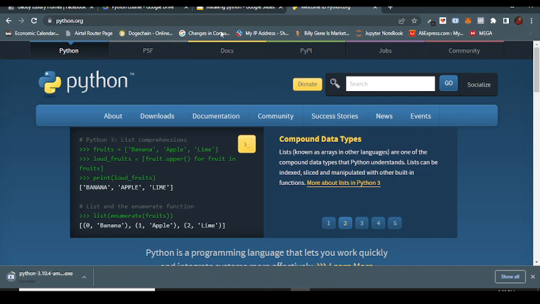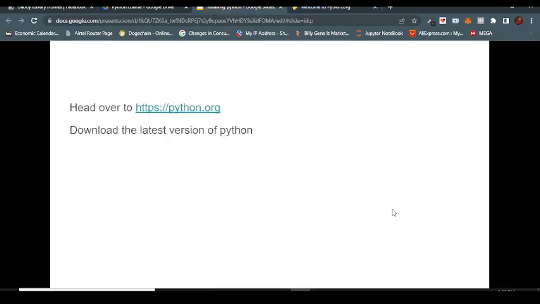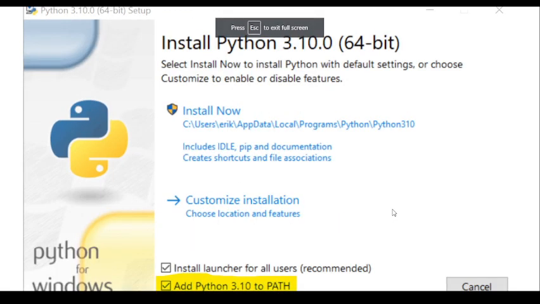So whenever you have that ready, when you click on it after it finishes downloading, it's going to pop up a screen like this. It's going to say install Python and whatever version of Python. It should at least be Python 3, because we are dealing mostly with Python 3 here. So it's going to tell you this.